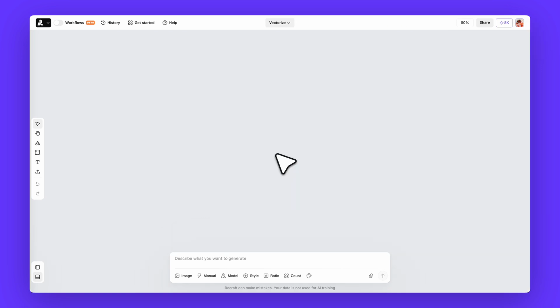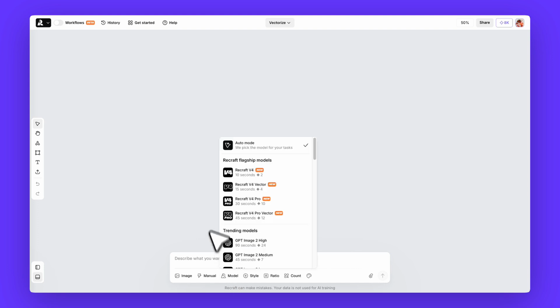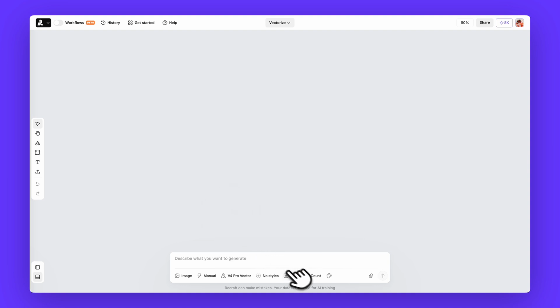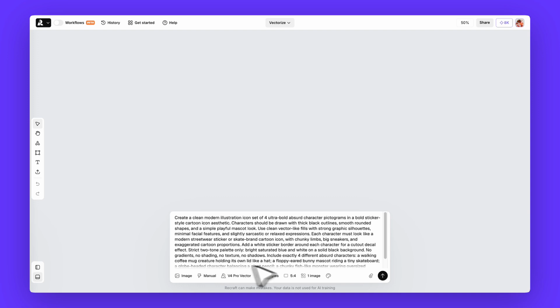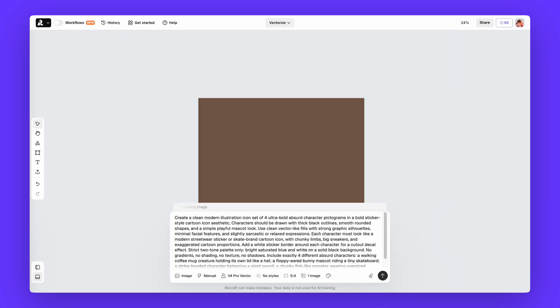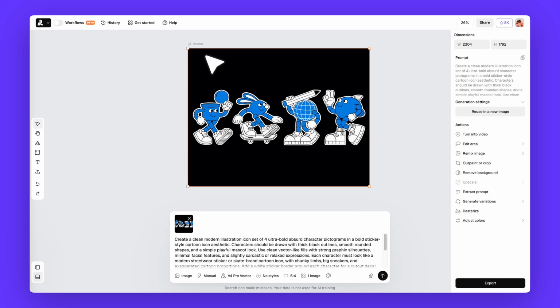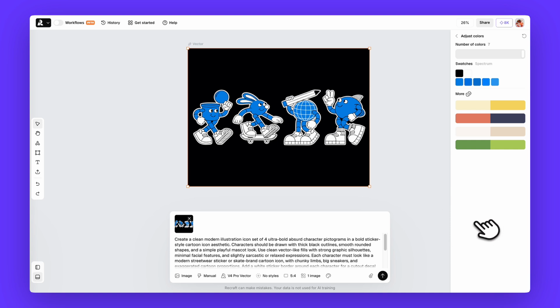There's also another way to create vector artwork inside Recraft Studio. Go to the prompt field and choose Recraft V4 Vector or Recraft V4 Pro Vector. Then select the aspect ratio you need, choose the number of generations, and enter your prompt. Click Generate, and Recraft will create a ready-made vector image that you can also edit and recolor however you like.